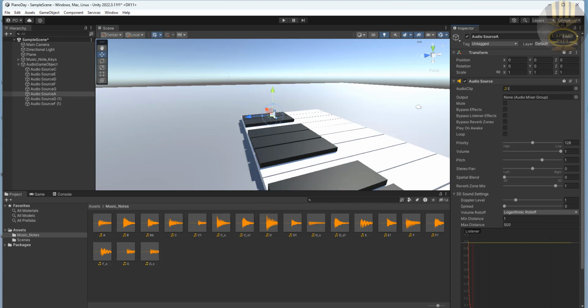Grab hold of A, drop it in there. Then we have B note. Grab hold of the B note, drop it in there. Then followed by C1 note. And C, there we go.